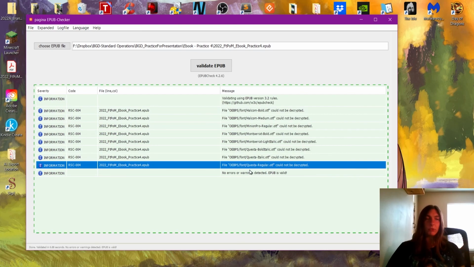But because we got this green pop-up, we know that this book will pass validation at Amazon. And if we did fail validation, the program will tell you which line of code the error is on so you can find it easily.